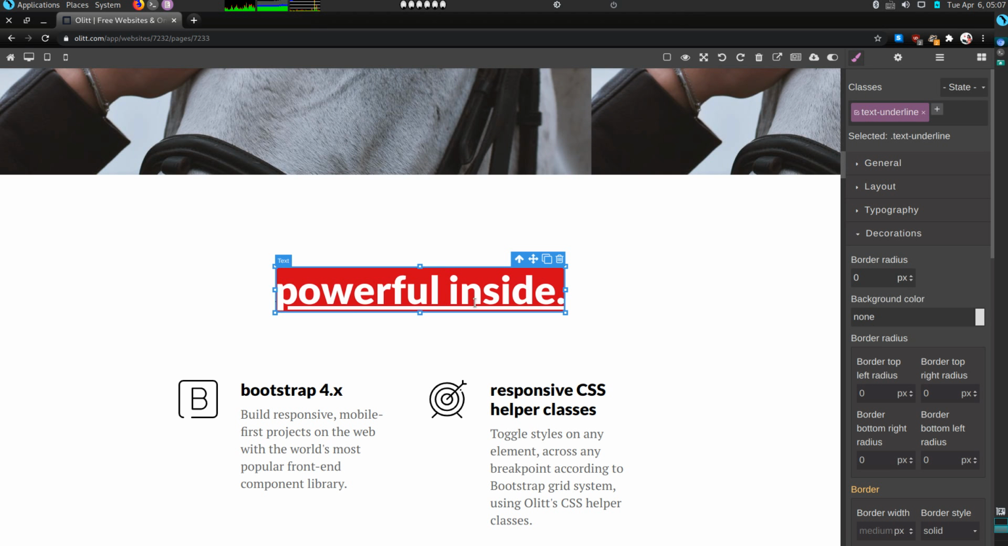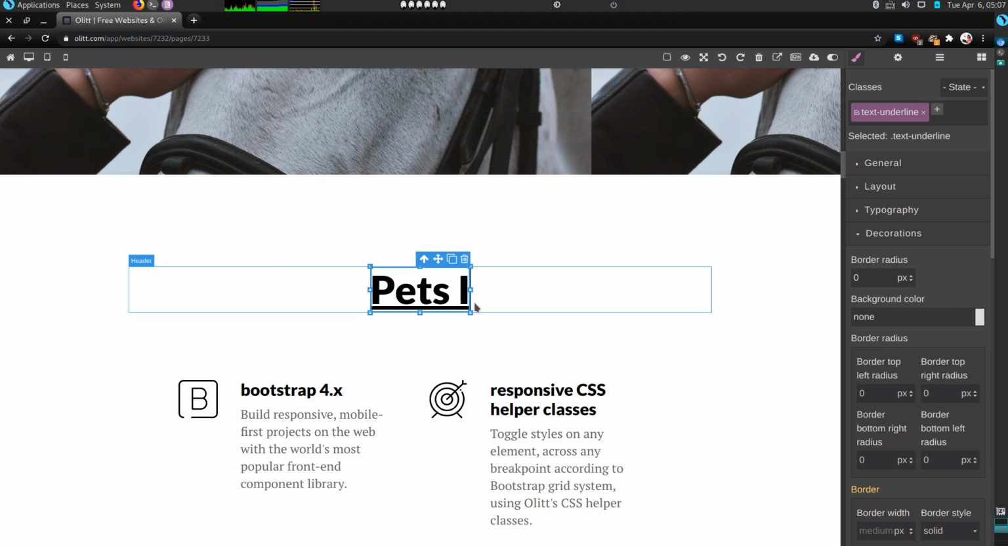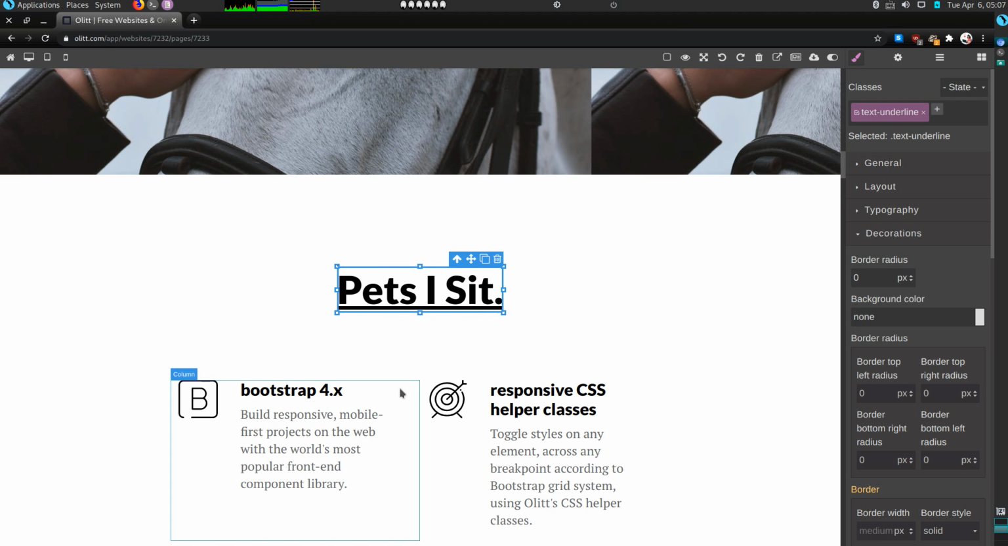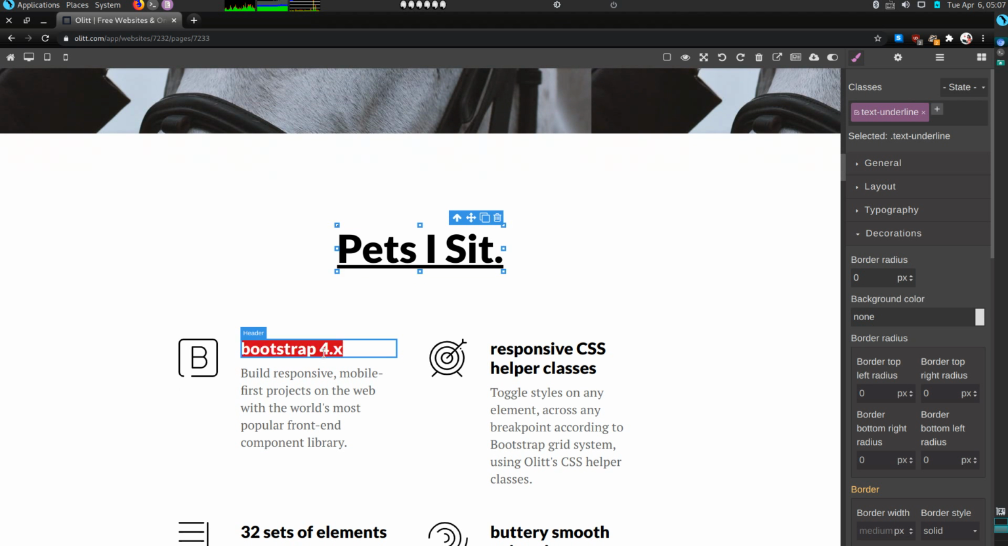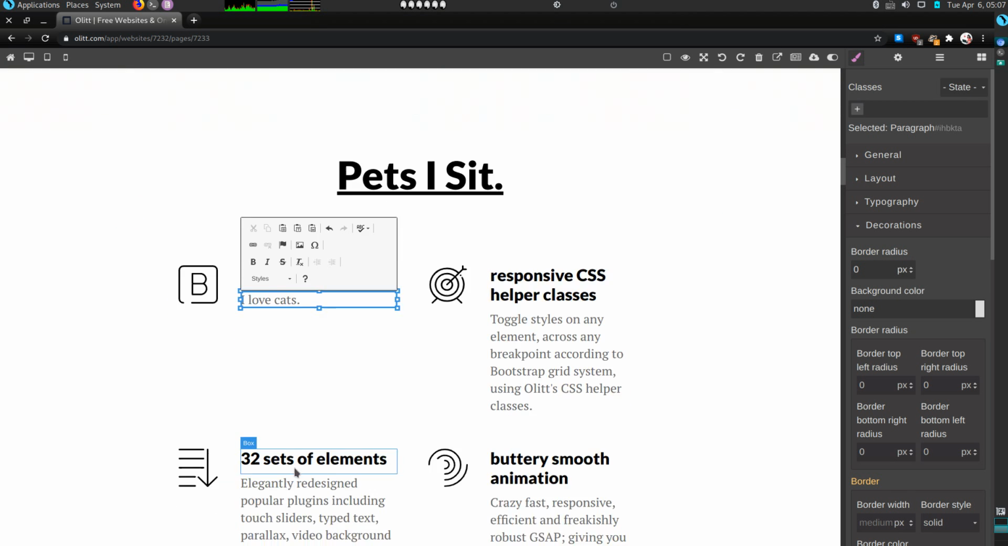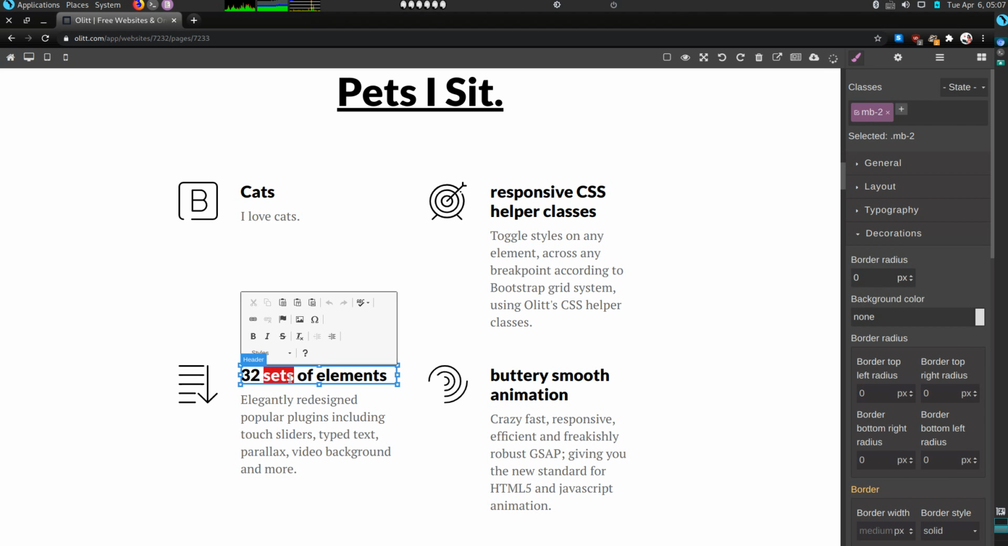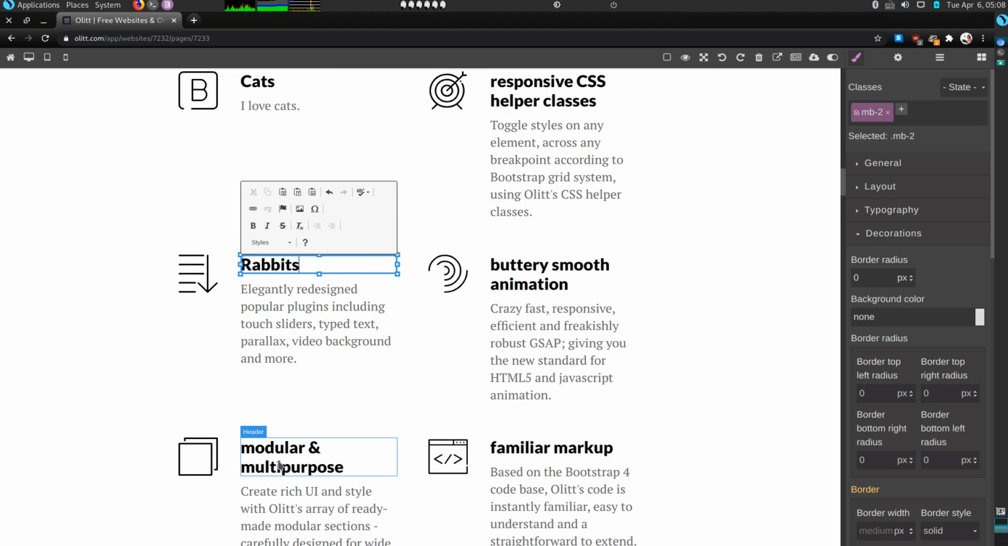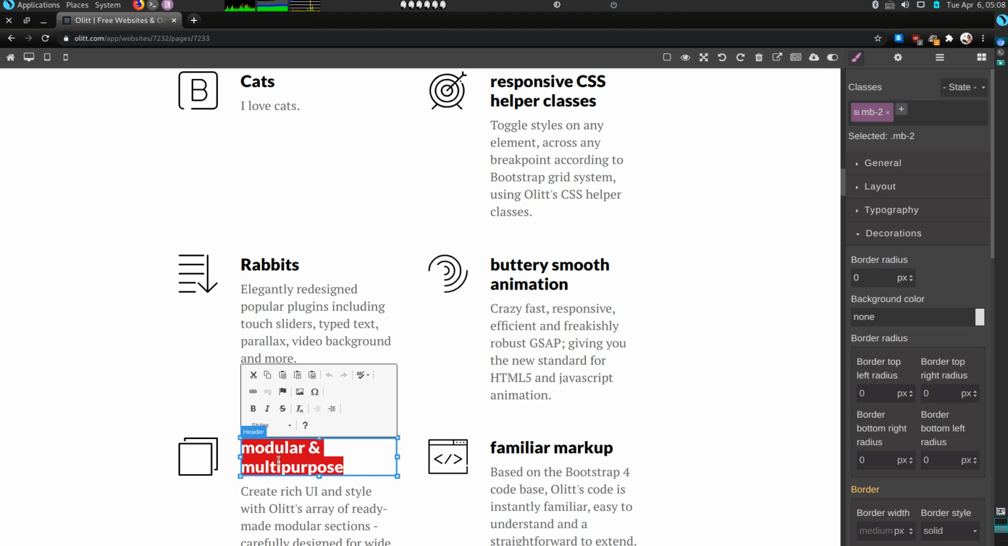You can set the pets that you can sit. So pets I can sit. We can start with cats. Just say something simple like I love cats. Of course yours will be a little bit more, the description, so that your audience can understand why you're good at taking care of cats. So here we can use something like rabbits or bunnies, whichever you prefer. Here we can put dogs.